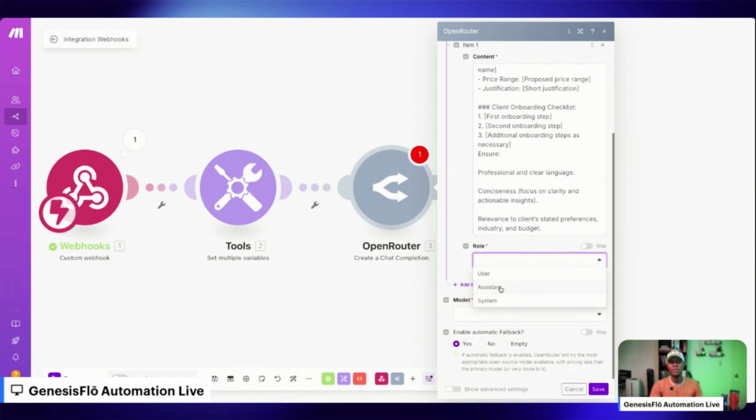The role can be anything. I would just choose assistant. The model we want to use is DeepSeek, because we have the free DeepSeek account here.